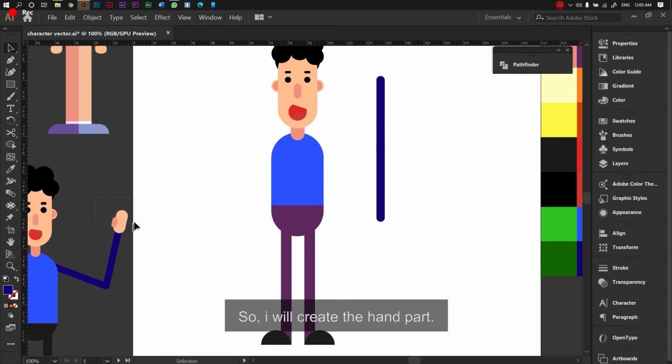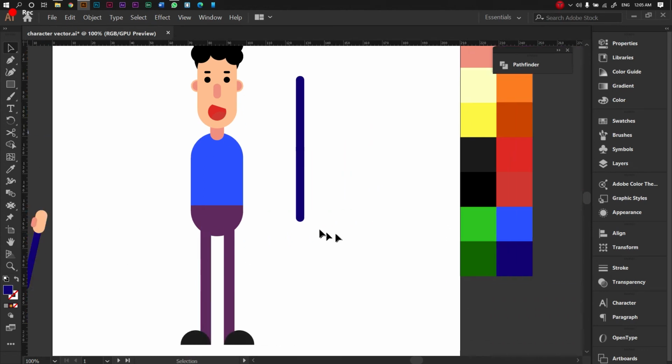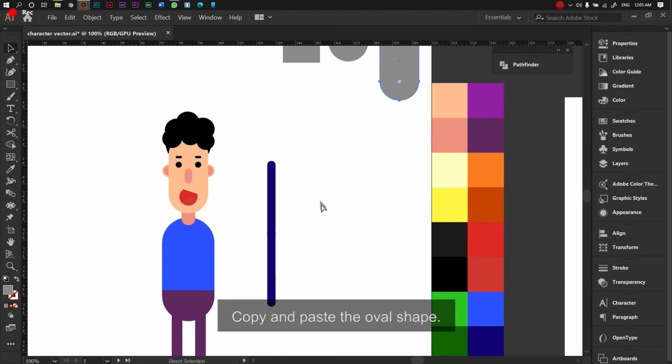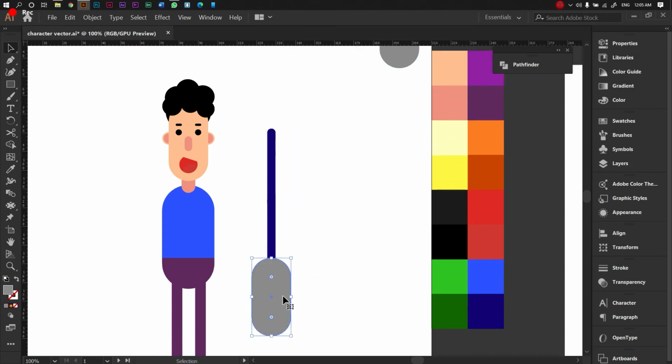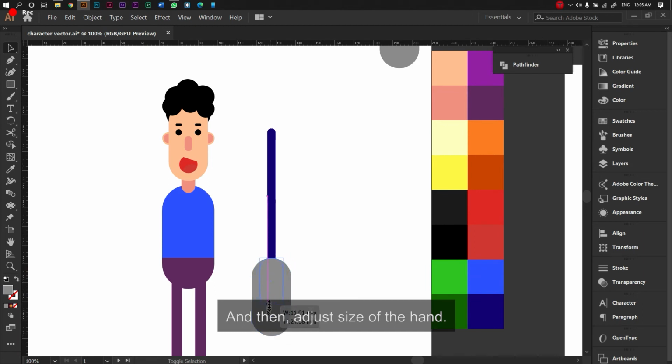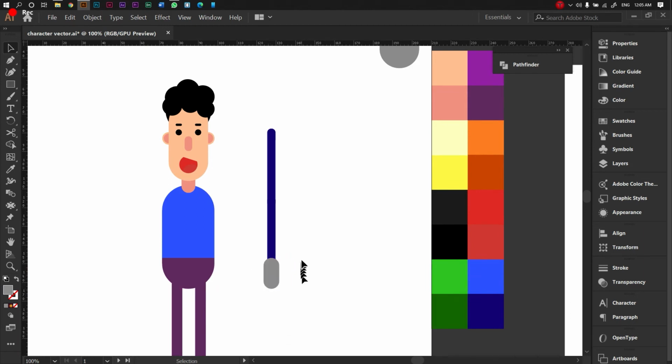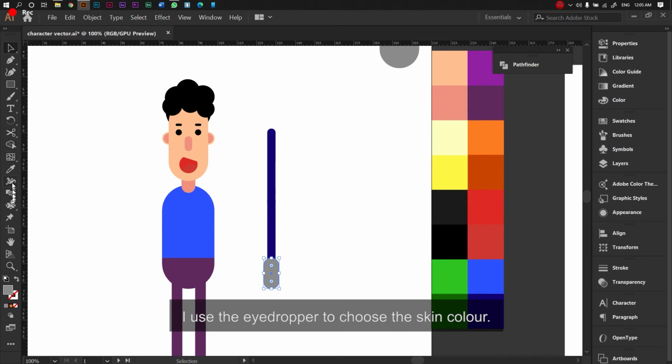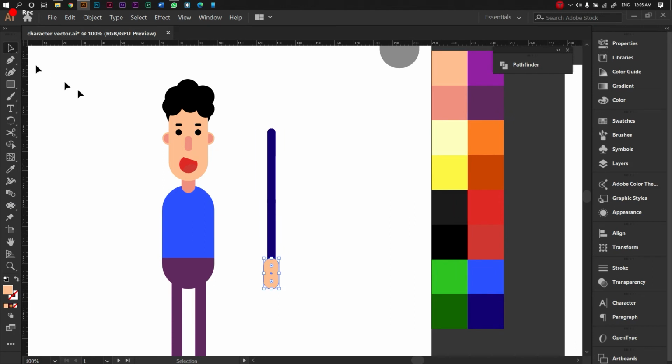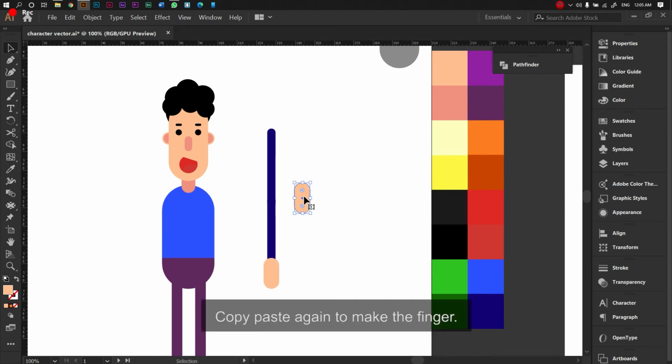So I will create the hand part. Copy and paste the oval shape and then adjust the size of the hand. I use the eyedropper to choose the skin color and then copy paste again to make the finger. Use the eyedropper, use the dark skin color and then adjust the size.